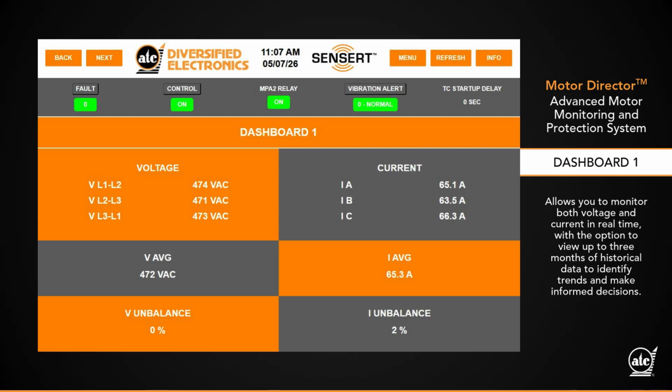Another key metric here is voltage unbalance, shown as a percentage. Even small imbalances between phases can lead to overheating, reduced efficiency, and long-term motor damage, so this is a critical value to keep an eye on.